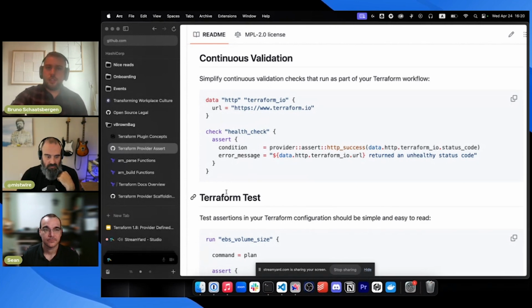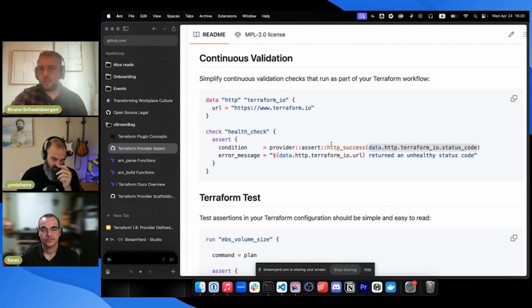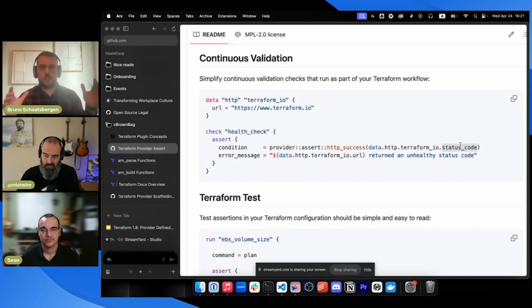Yeah. So in this example here, we are doing an HTTP call with a data source. We're doing an HTTP call to Terraform.io, and we're getting back a response. And that response, the status code here, I'm putting into this assert HTTP success function. And we're evaluating if the status code is in the HTTP success range. Interesting. Yeah.